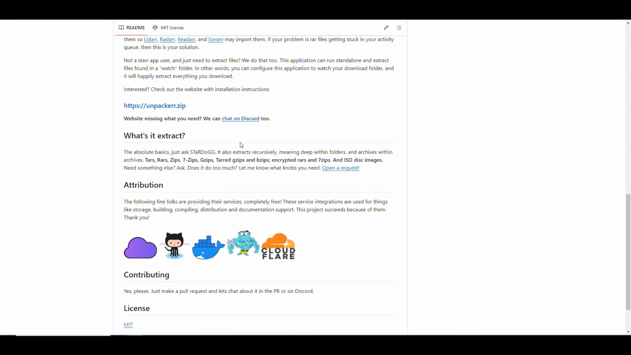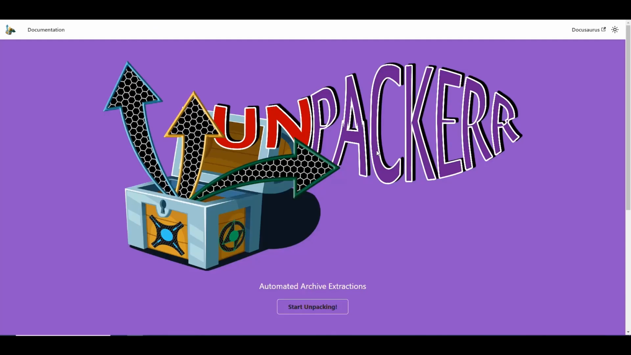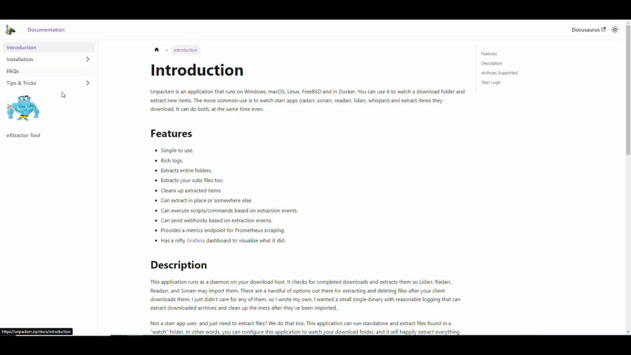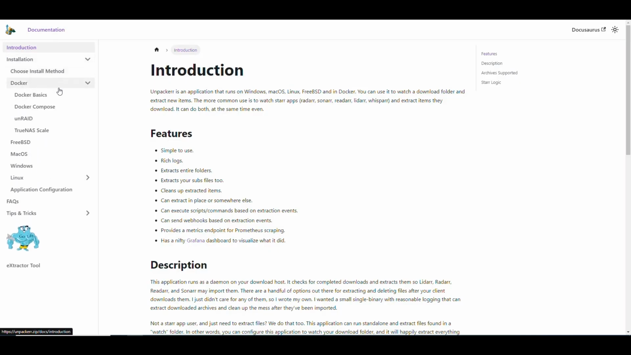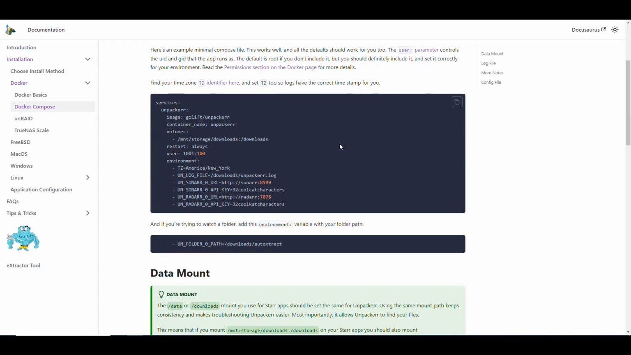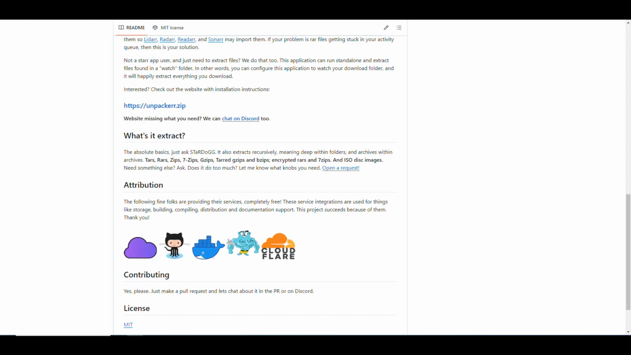And yeah, it has a website that you can go to see details about it. You can go to unpackerr.zip, and it takes you here. If you click here on the documentation installation, then you find details like, for example, a Docker Compose file example. So that's basically all that we need. So let's get this working on our NAS.